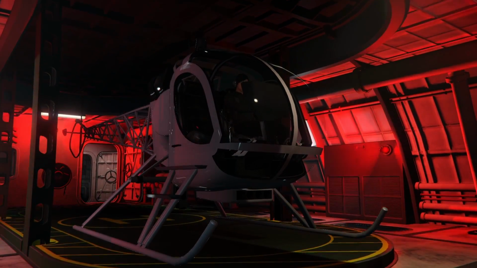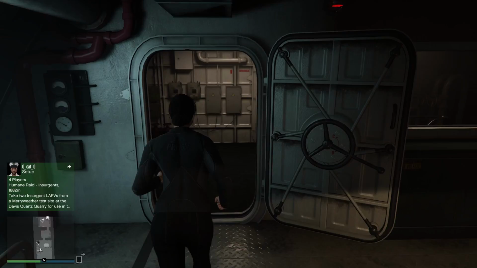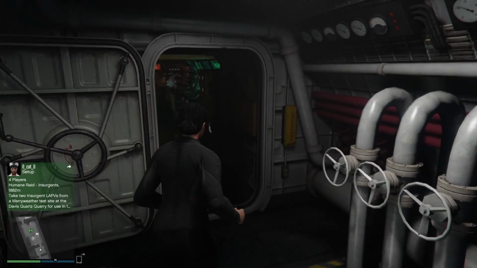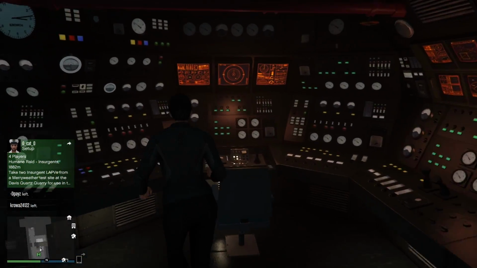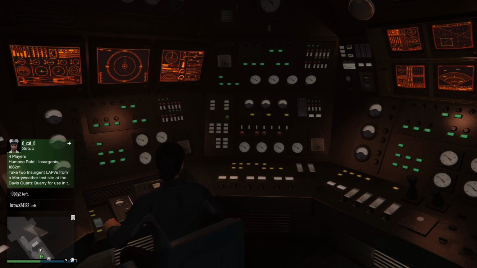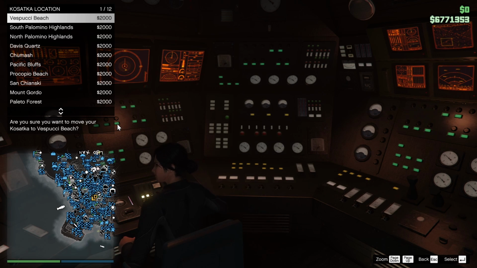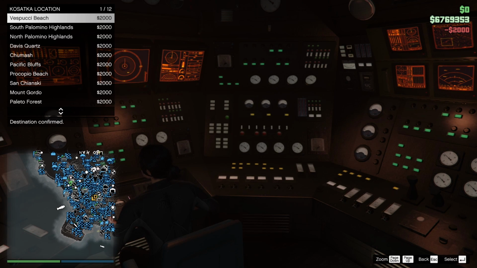Back in the helicopter. As we are back in the helicopter, we can go to the command center. Fast travel. What I want to do is fast travel, so fast traveling to this place on the beach. Make sure you want to go. Enter again. I paid money.